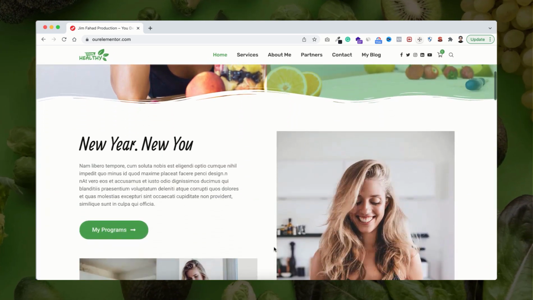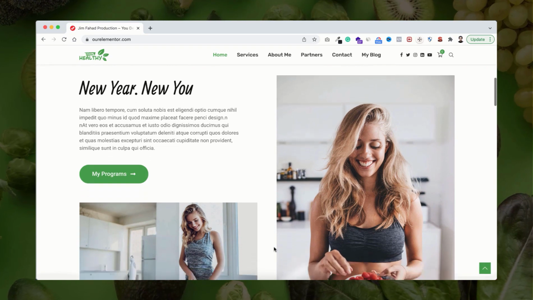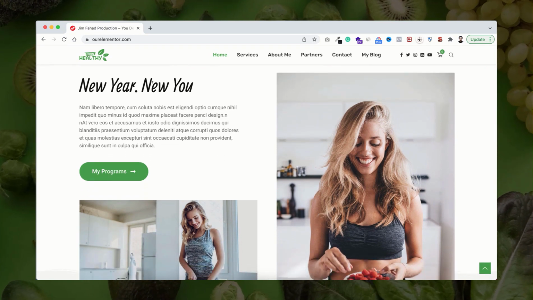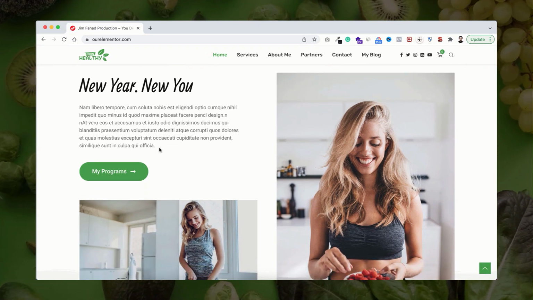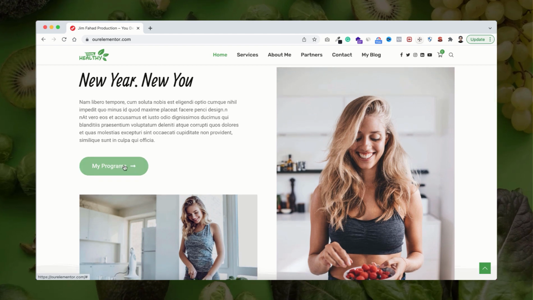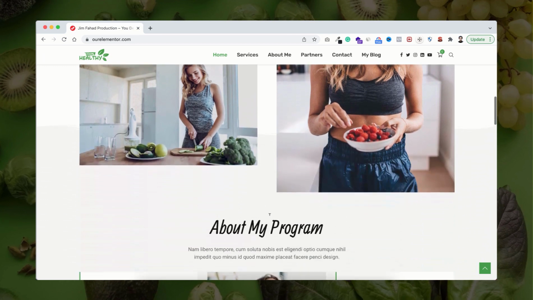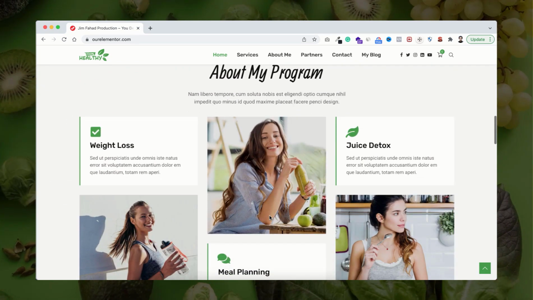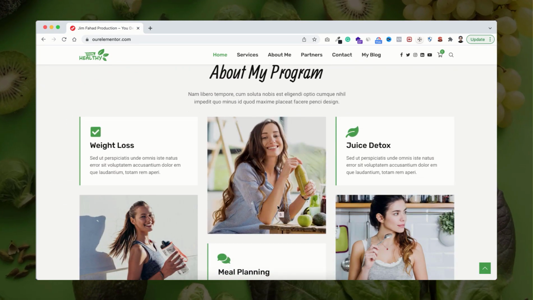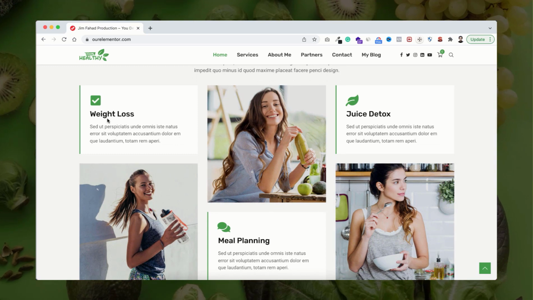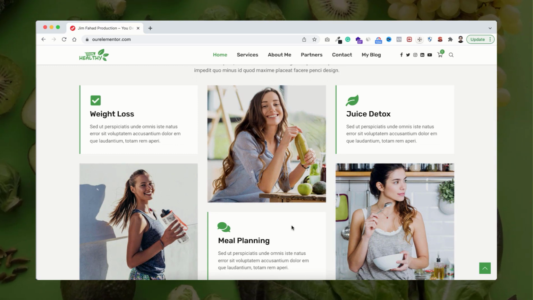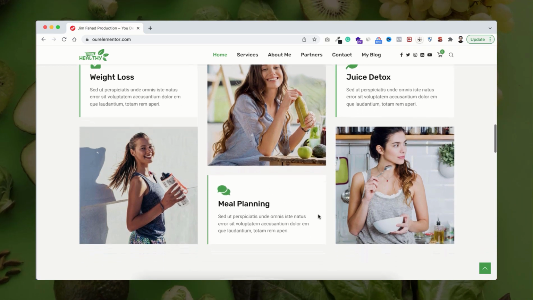And then I will show you how to create this section. Here you will have your own image, some other information about yourself. Then I will also show you how to link this button to anywhere of your website or outside of your website. Then underneath here I will show you how you can talk about your program with this beautiful timeline design. For example, you may have weight loss program or meal planning program. You can tweak all these designs by yourself.